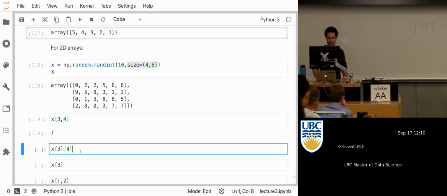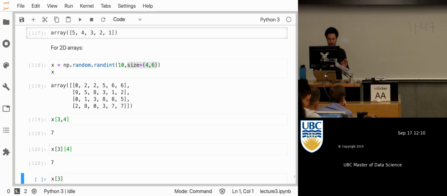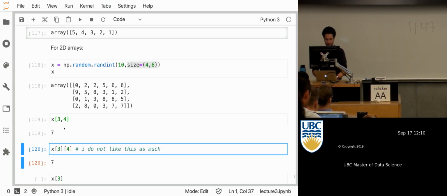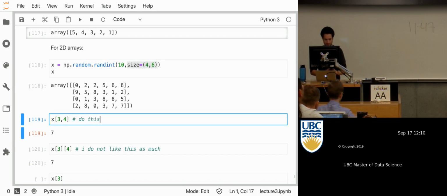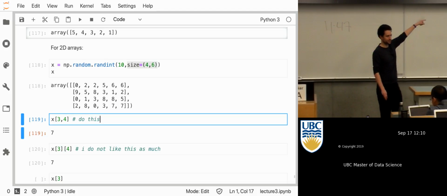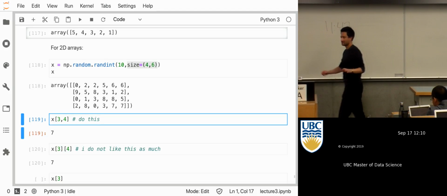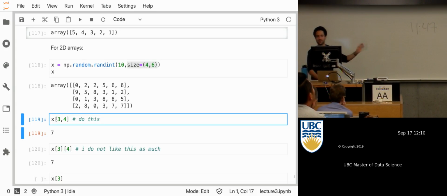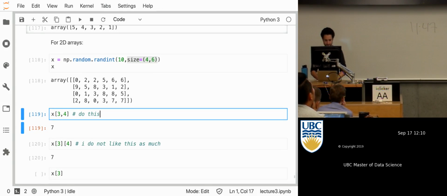This next thing also works, but I do not really like this as much. In the next course, I will show you some contexts where those two things are different, and it's pretty much universally better to do the first one, although in this context, they both get you the thing in the third row and fourth column.